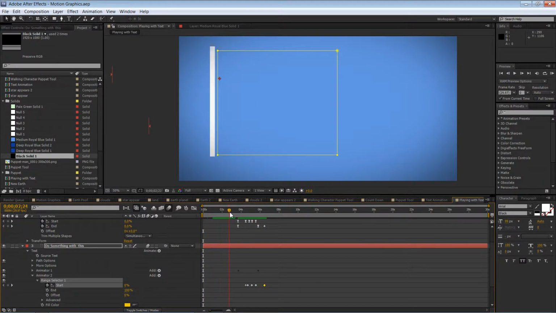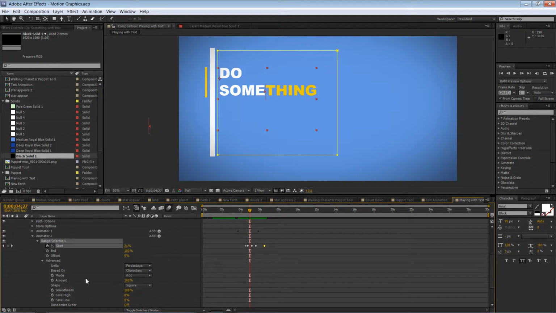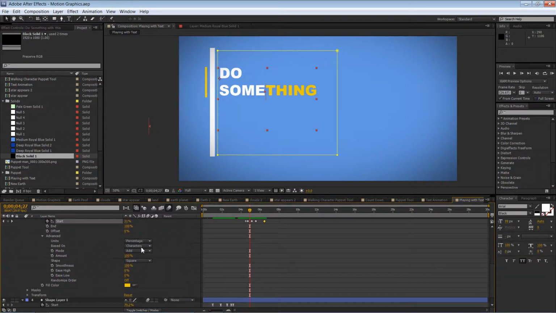I would have preferred if it was line by line rather than scrolling by everything all at once. But you can change that too. The advanced option has based on characters, words or lines. So let's try words and see what happens. You see it does the whole word rather than character by character. That's a cool thing, and that's what I wanted to do.